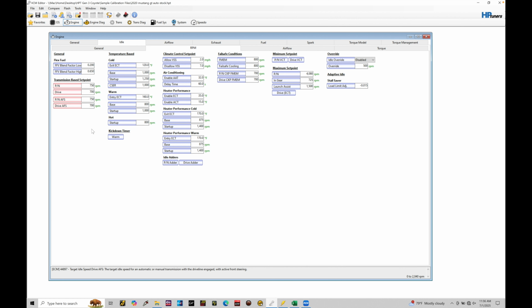Simple enough. Now we have our temperature-based idle control targets. We have, taking a look, base, startup, and cold start emissions reduction. This is what we want our idle speeds to go to when we're in either of these various conditions.